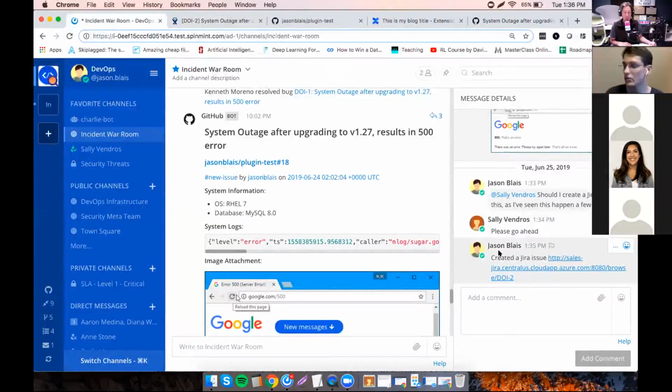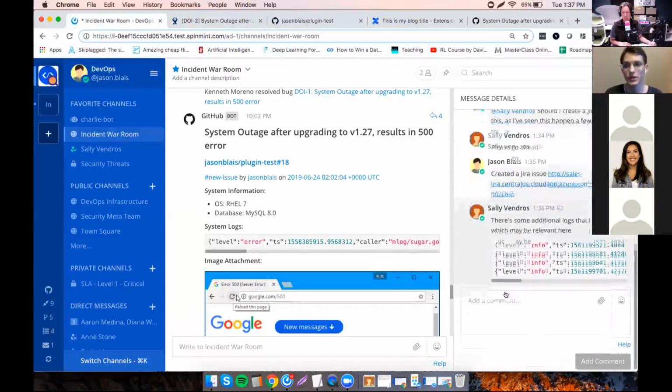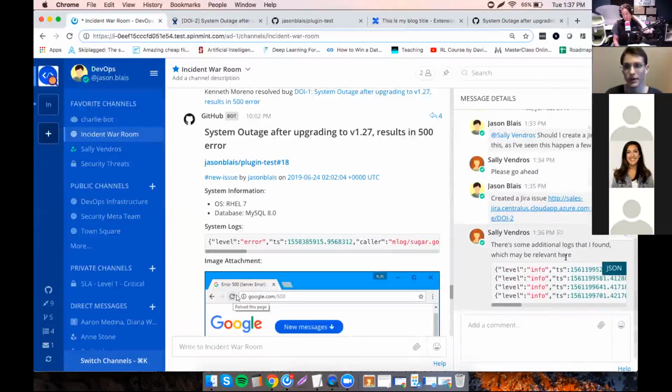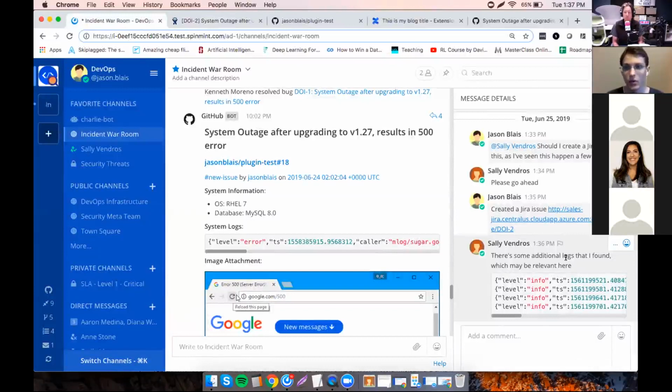Excellent. Now, let's suppose Sally, my manager, posted another message here saying there are some additional logs that she found, which may be relevant for this issue. That's great. Now, I would like to keep all of the important information in one place. In particular, I'd like to copy these logs that Sally just posted into the Jira issue that I created. What I can do is hover over the message, go to more actions, and say attach to the Jira issue.